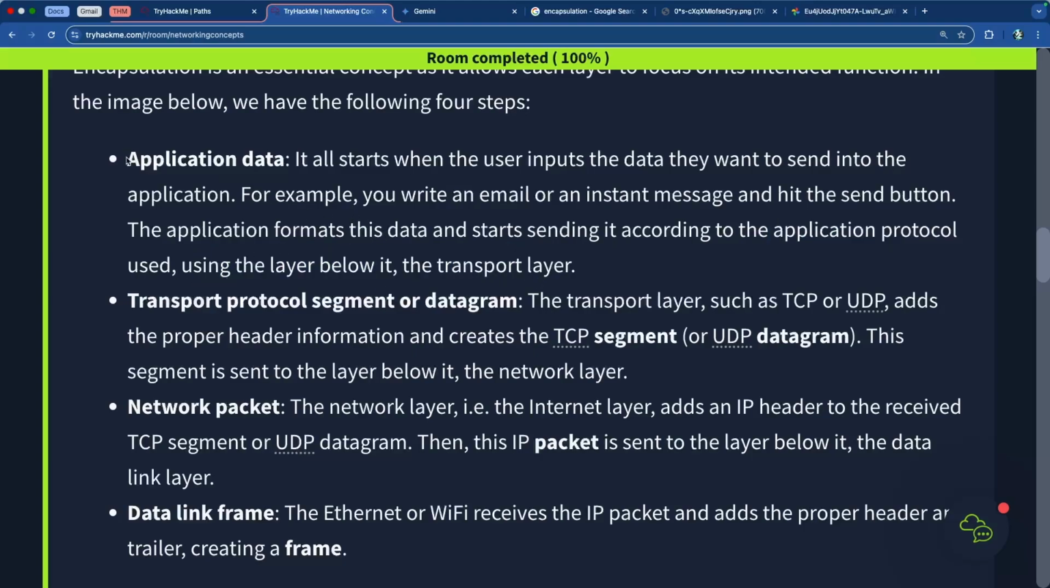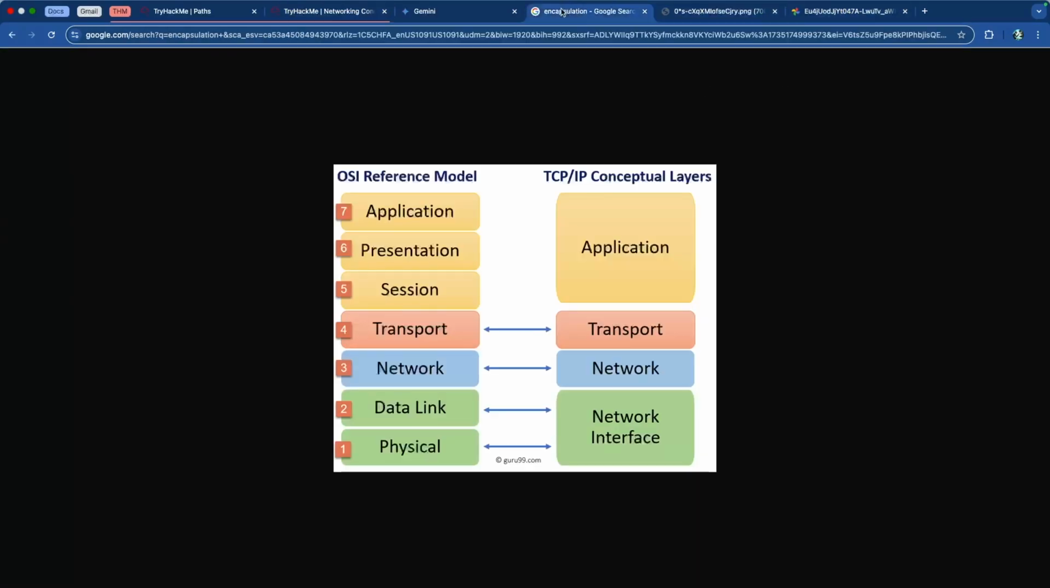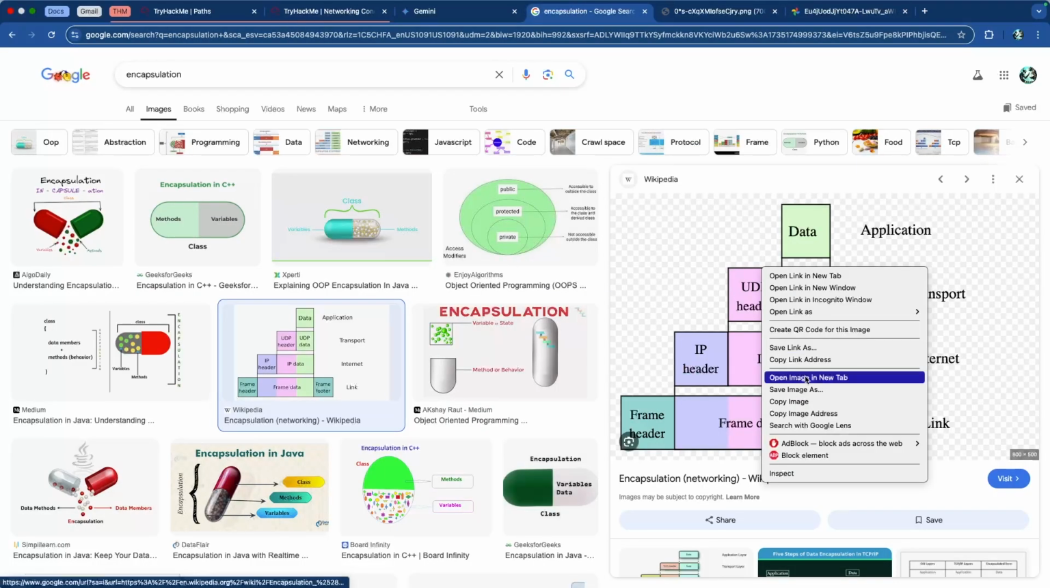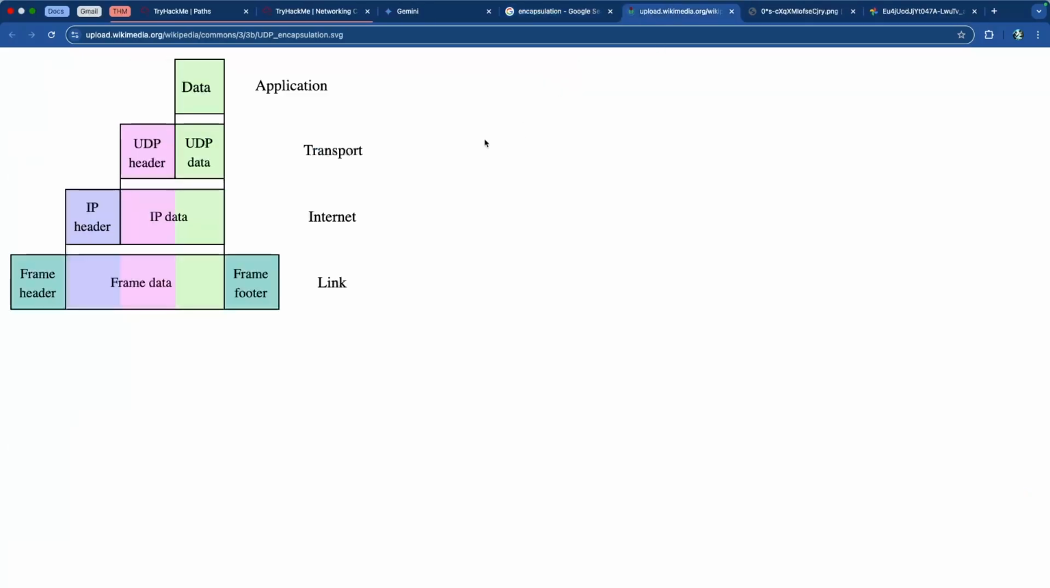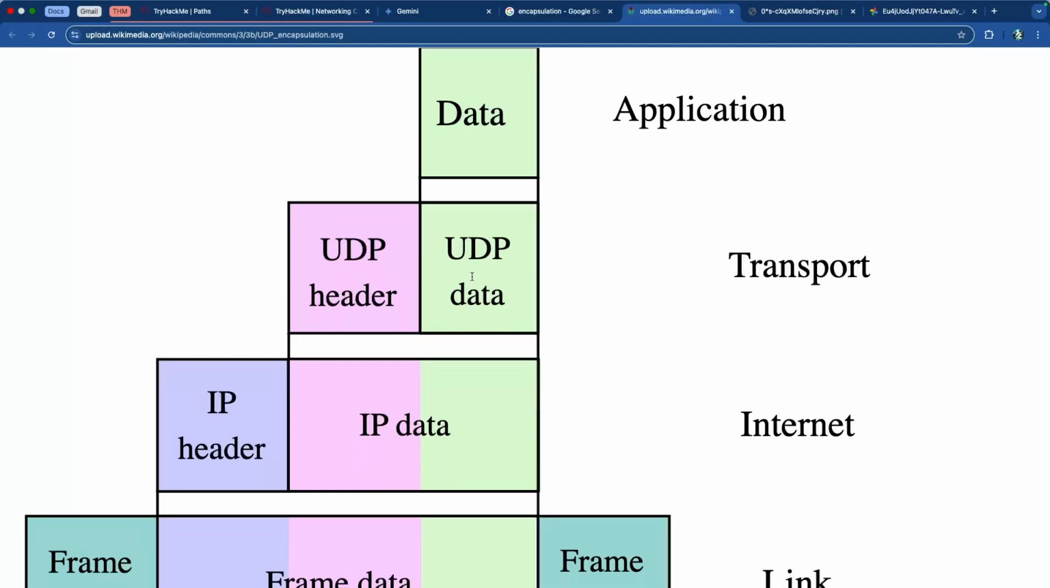So it'll first start with the application layer, which is this thing right here. So let's open this in an image. It starts with the top layer, which is the application layer. You send your data. The data will go to the transport layer, and the transport layer will add its header saying that I'm going to send this using UDP, the user datagram protocol. I'm going to send it using this protocol, and then here's the data, okay, in the UDP format.